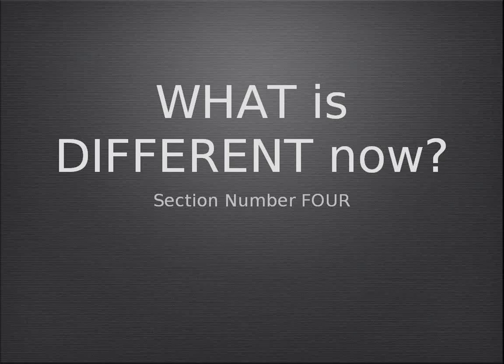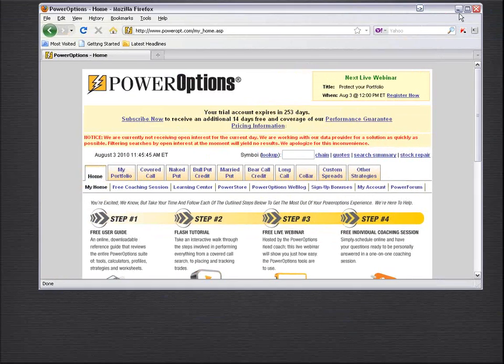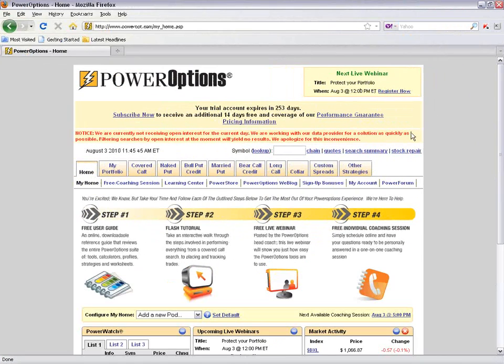Well, to do that, let's navigate over to the PowerOptions suite of tools. And hold on one second here. Let's just slide this over and open that up to full screen. All right, now I apologize for some of the jumpiness that you might be seeing. Just got a new computer with a dual screen setup, and I'm still getting familiar with it.